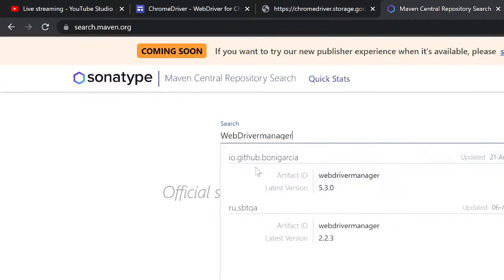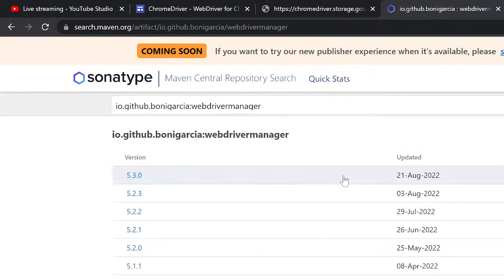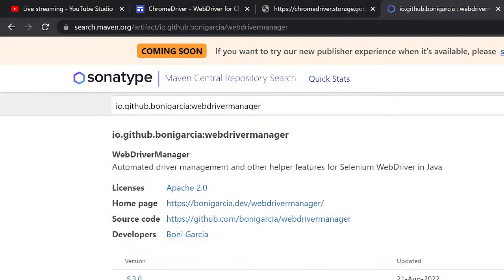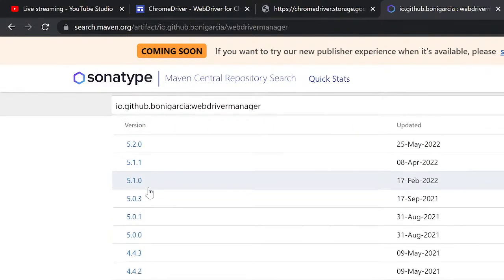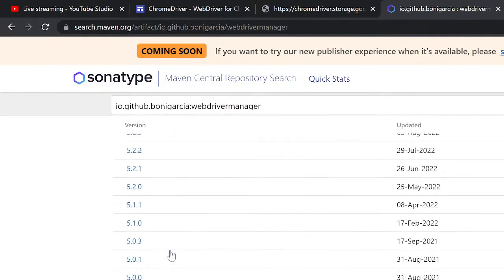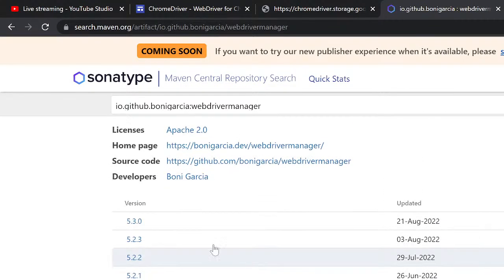So you can go with GitHub Bonigarcia. Just go with this GitHub, the first URL. I'm just clicking on here. Here you can find all the versions of those specific WebDriver Manager libraries. Now we'll go with the latest one, whichever is the latest available.